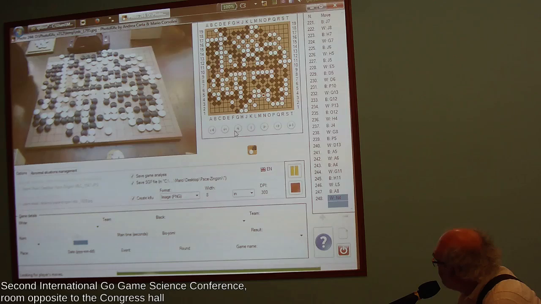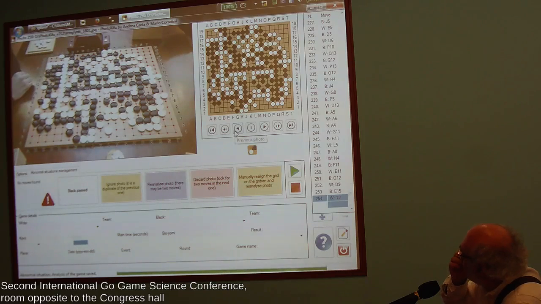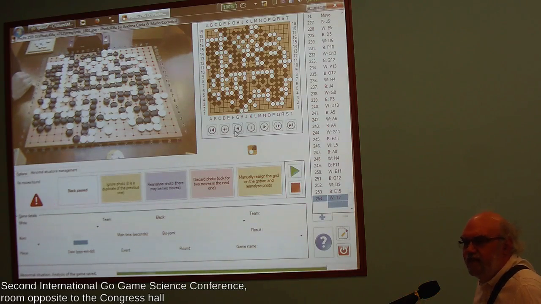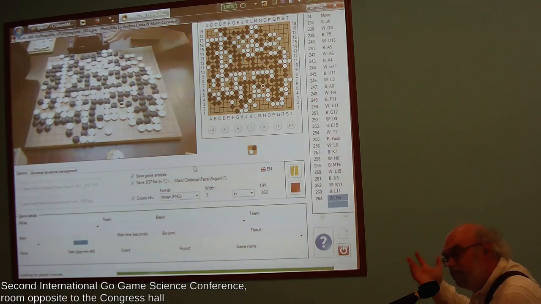So now we are very close to the end of the game. Now there is the 250 photograph. The left player has made a pass. I remember that he was in Byoyomi and didn't know what to do, so he screamed pass. So the program cannot find a move here, but I know that this was a pass. It is not a duplicate photo. So black pass, and then the analysis can reach the end of the game.